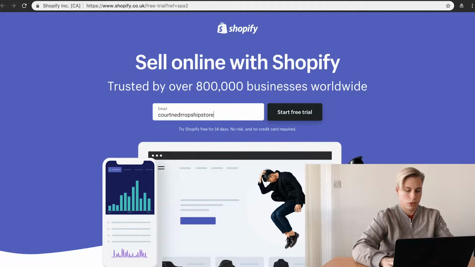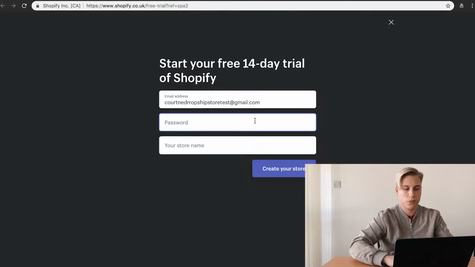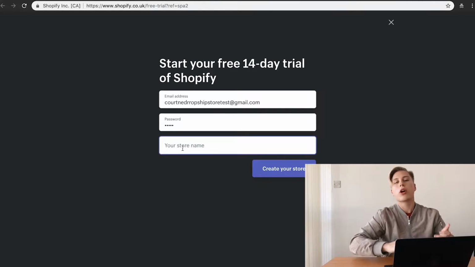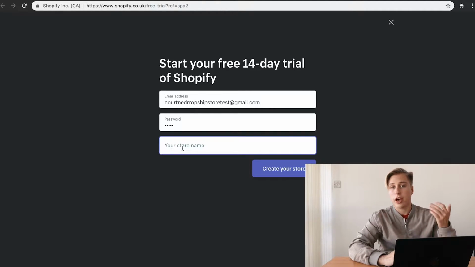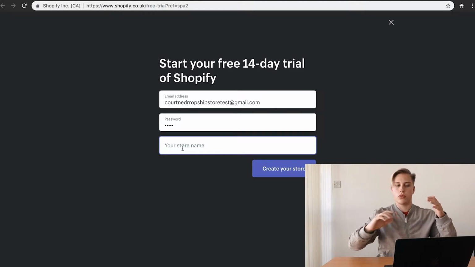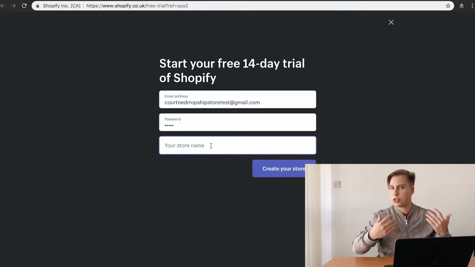So I'll just do dropshipstoretest@gmail.com. And then it's going to ask you for a few things. It will ask for a password and then a store name. Now, a lot of people are going to think this is set in stone. It's not. You can completely change the name of the store as you go through it without having to reset everything and restart.